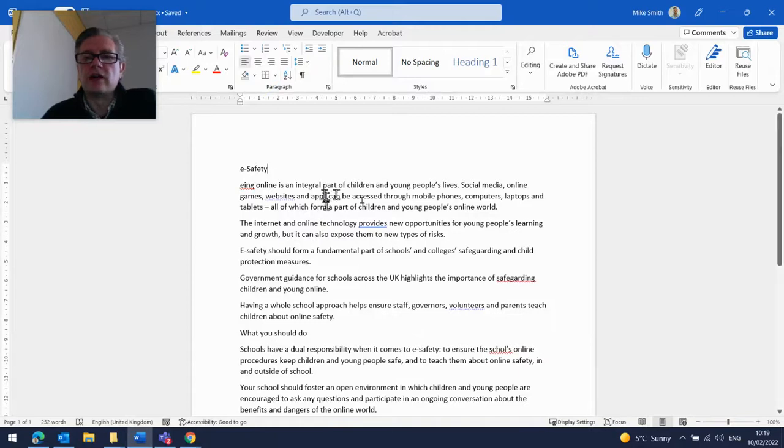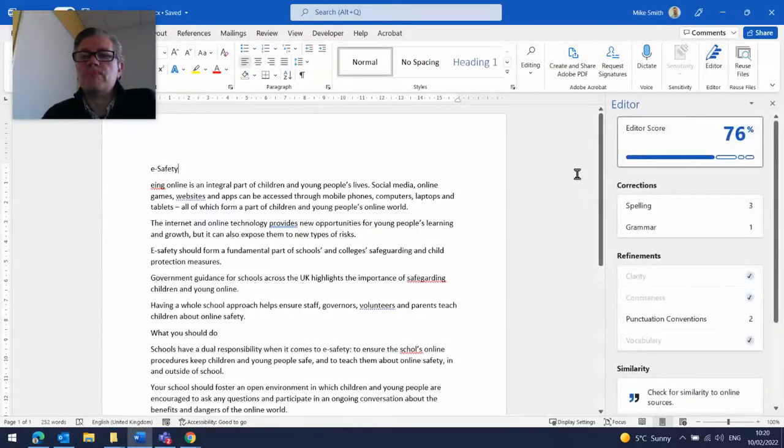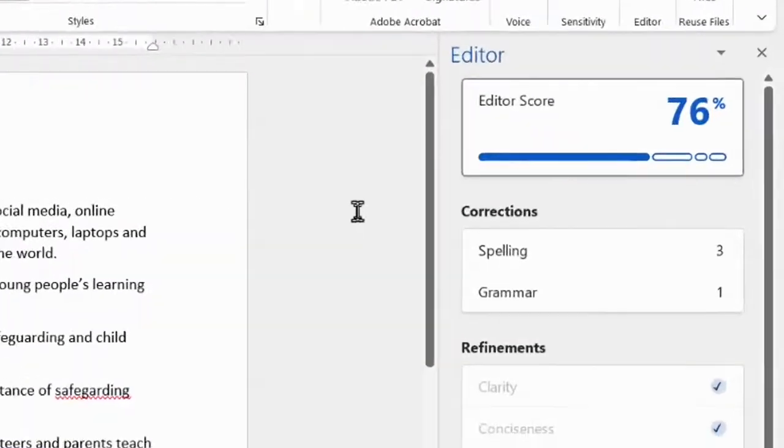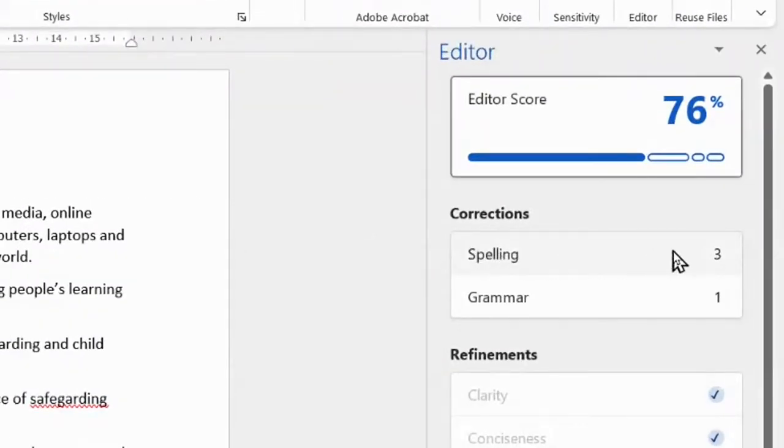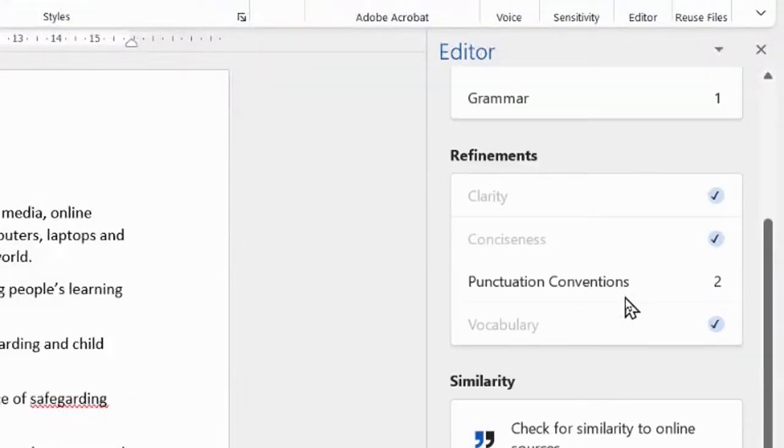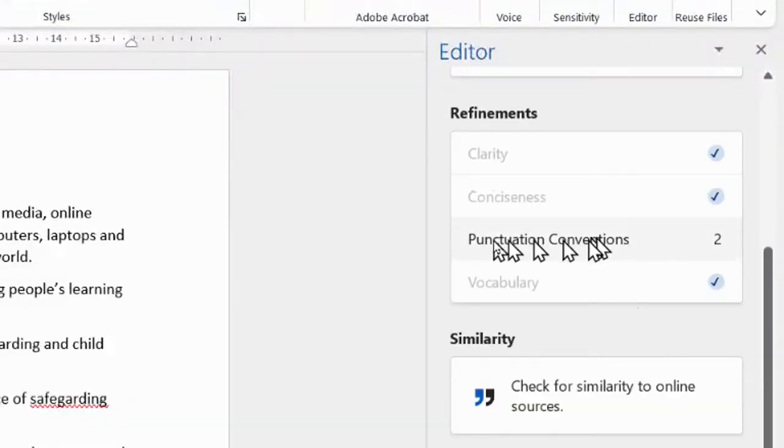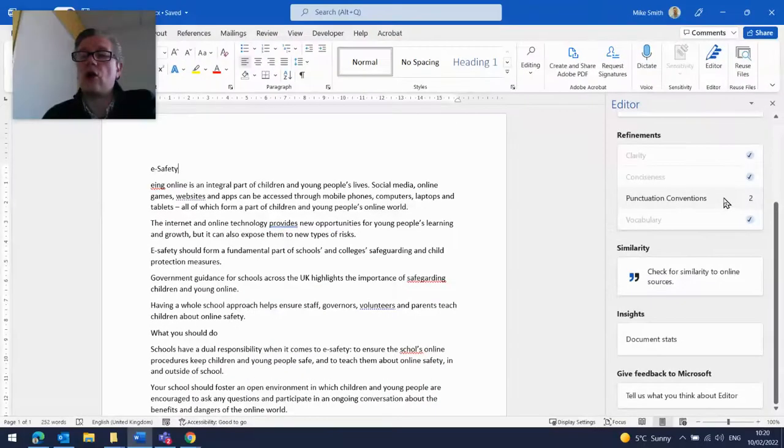So the new thing that comes with Word is this editor. It's a modern update to the spell and grammar check. And you can see here it gives you a percentage score based on how good this document is in terms of its spelling, grammar, formal writing and so on. Got 3 potential spelling problems, 1 potential grammar problem. And if we scroll down, we can see there are some punctuation conventions that might need to be looked at also.